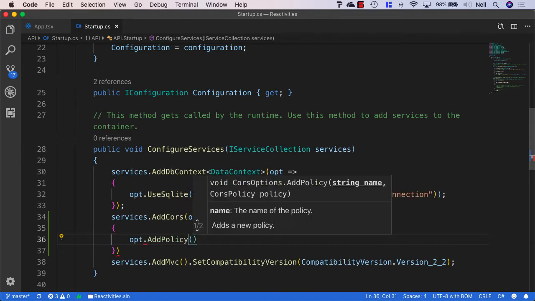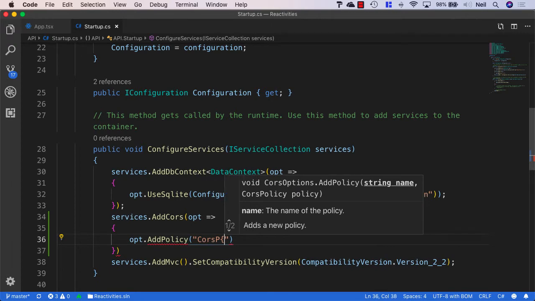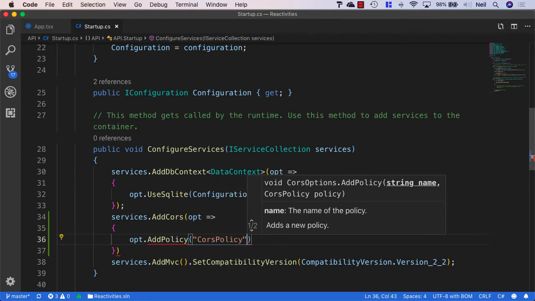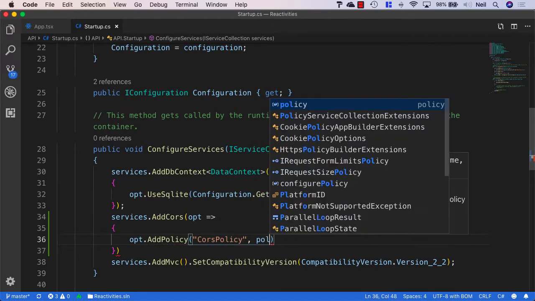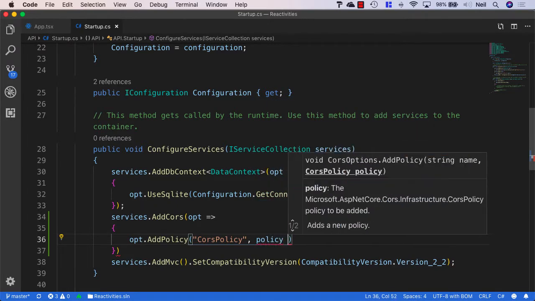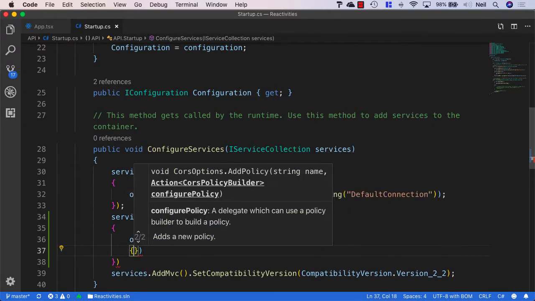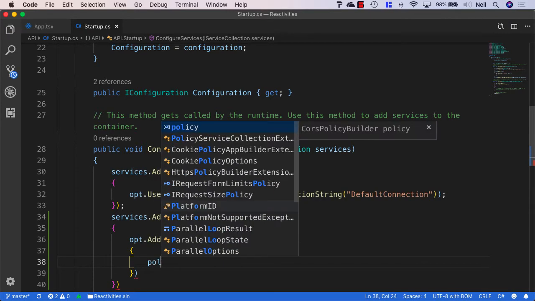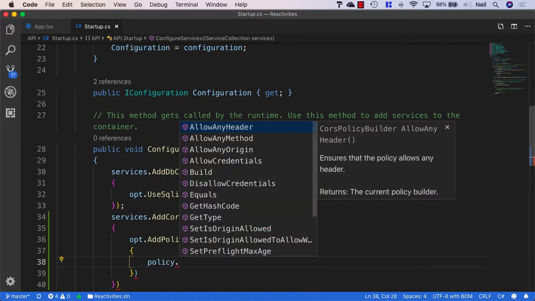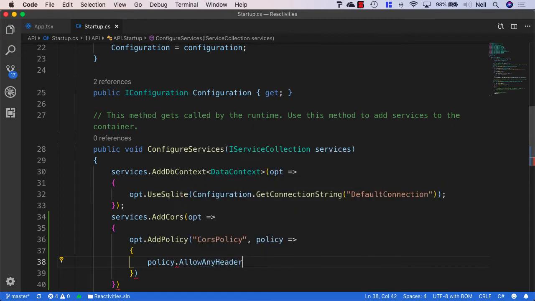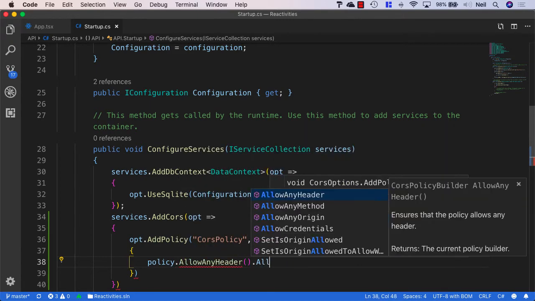So I'll specify options, and what we can do inside here is say opt.AddPolicy so that we can create our own specific CORS policy here. And I'll call it CorsPolicy. And then for the policy configuration, we can add another expression and say policy, and then we can start allowing things that are going to be sent back as response headers from our client to our client request. So we're going to allow any header, and we'll also allow any methods.